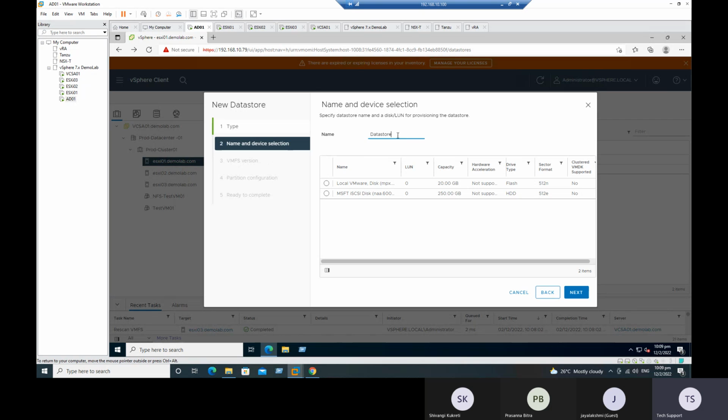And the name, if you want to keep any name, we can keep the name. Let's say, for easy understanding, iSCSI data store, short form, I'm just using DS hyphen. This is the first data store, so I just mentioned it as iSCSI DS01. So select our data store and click on next.